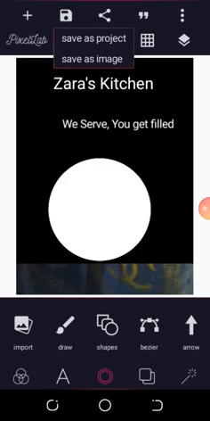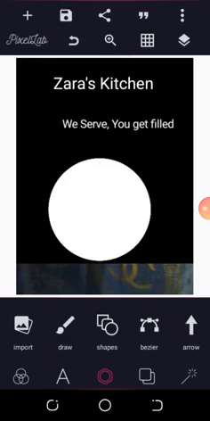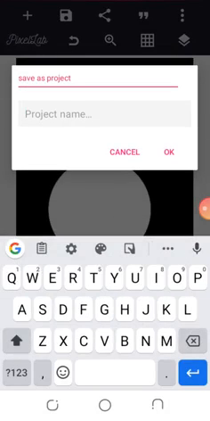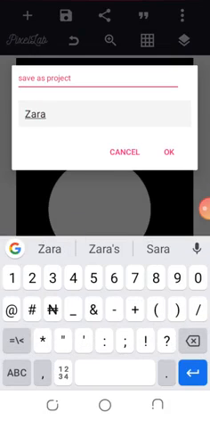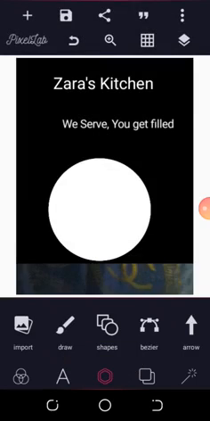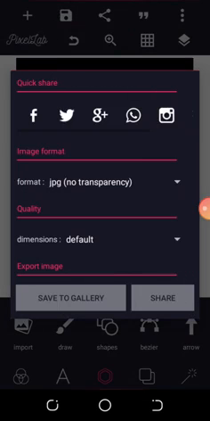Now when you are done with your design on your platform, please always save as project. This icon here, you save as project. Let me use Zara 1. It will save. Why do we save as project first? In case you want to do another work or a small editing on it. Because if you don't save and just exit the platform, you come back, you start afresh. So you have to save as project every time. Then when you're done saving as project, you save as image.